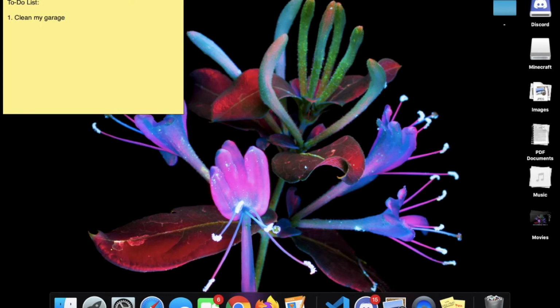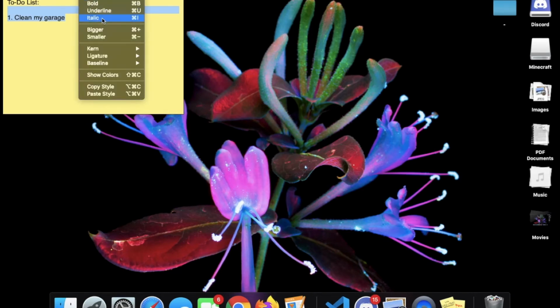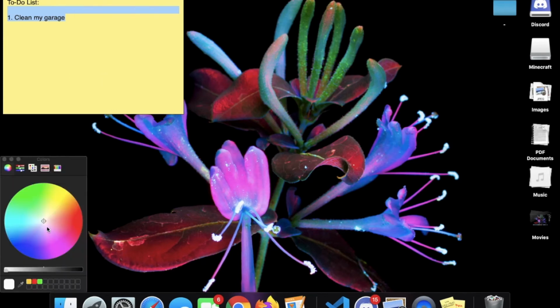Now I want to put this in a different color, so I can go under font and press on colors. Now let's say I want to have clean my garage in a red color. There we go, it's a red color. Let's say I have another task I want to do. Clean my basement.